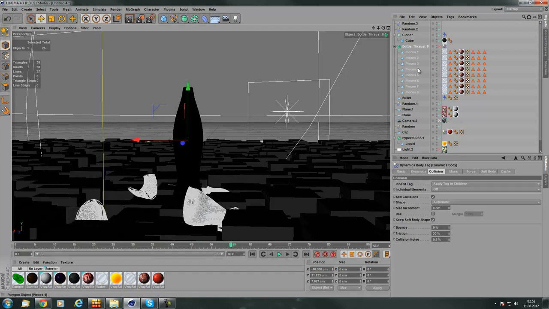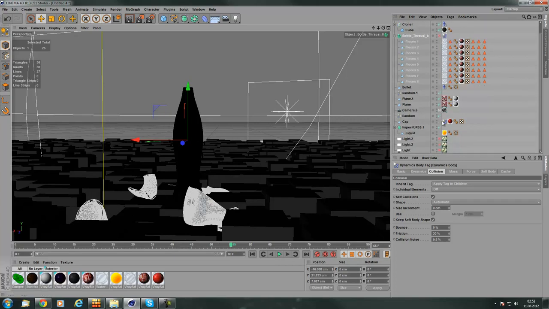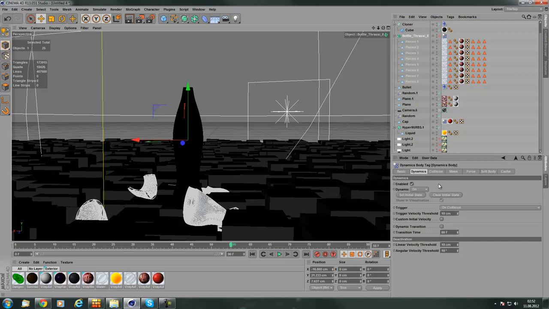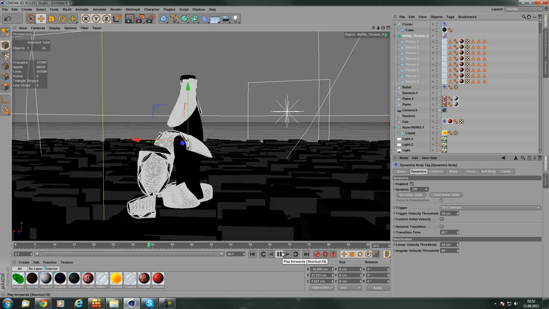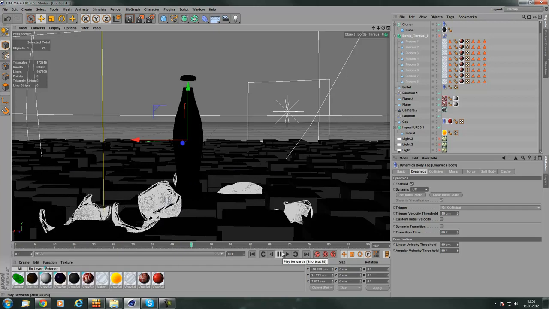And you also need to fix the cap. I don't know why it's starting off like a rocket at the moment. I tried this already and it was working really fine, but I don't know what's the problem right now. So yeah, you need to check that out as well. But this would basically be breaking a bottle in Cinema4D apart in some pieces, as you can see.